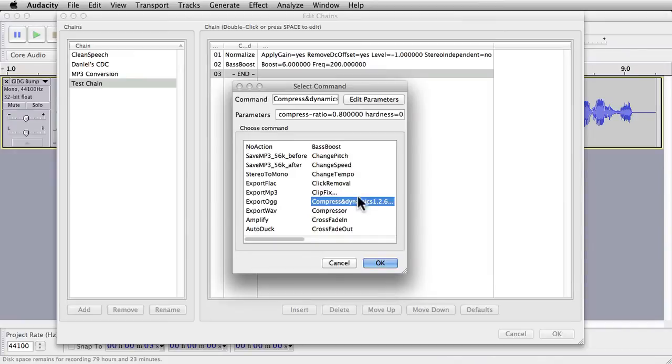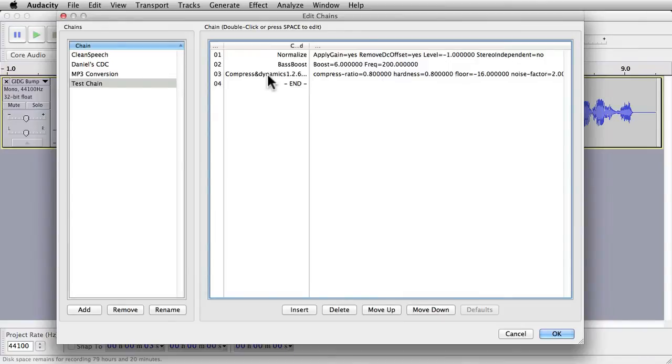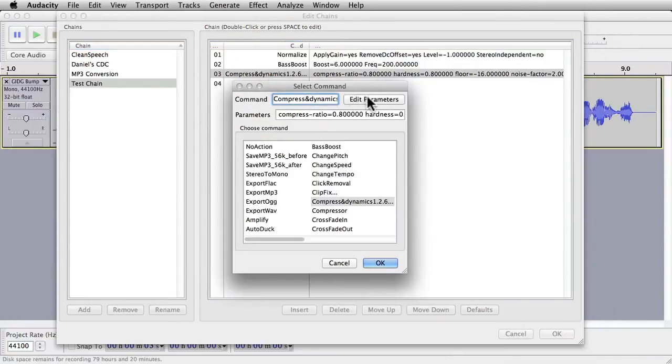Now keep in mind, some effects and some plugins do save their settings between sessions, like Normalize does. If I enter -1 into Normalize, close Audacity, reopen it, open a different project, choose Normalize again, it still says -1. Chris's dynamic compressor does not remember settings between sessions, and it doesn't remember settings between quitting Audacity. But that's where you can use a chain.